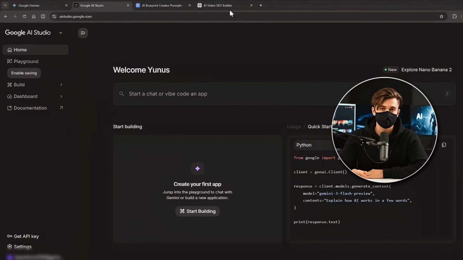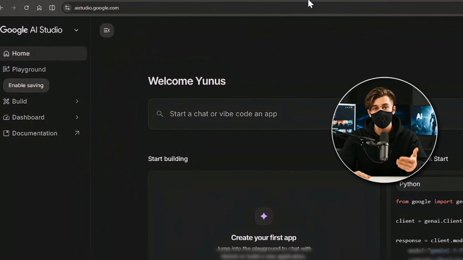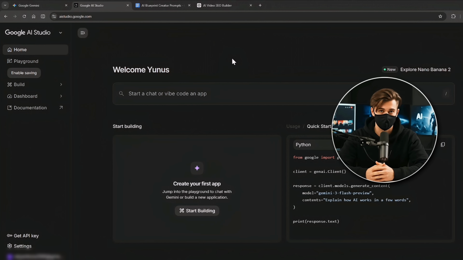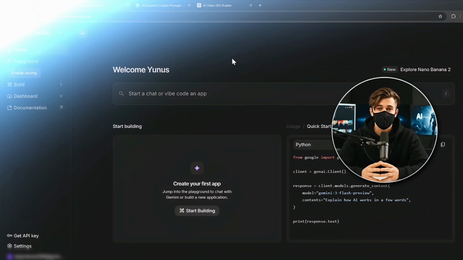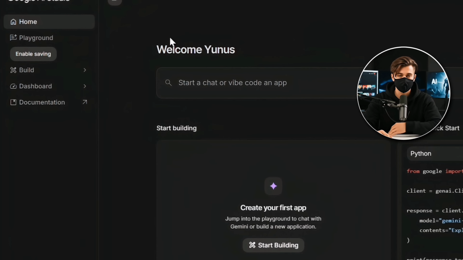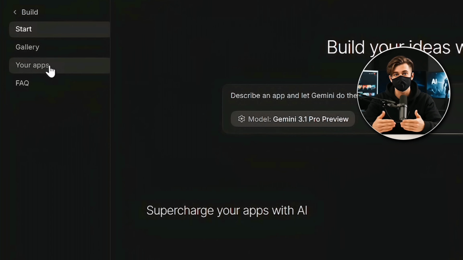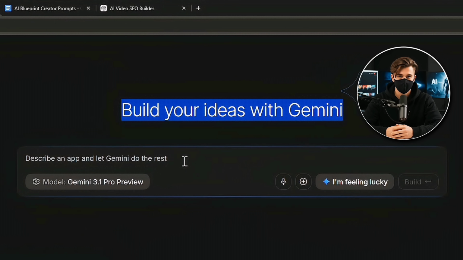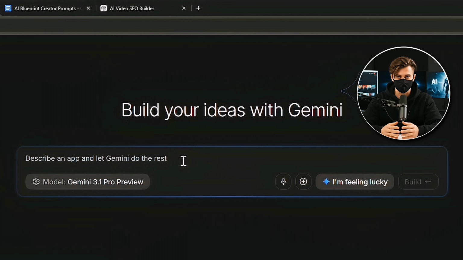You can access it by going to aistudio.google.com. This is where Google usually releases and tests its experimental AI models, mainly for developers, but content creators can use it as well. Once you open the website, look at the left sidebar and click on the Build option. This will open a new window called Build Your Idea with Gemini. Here, you simply need to describe the idea of what you want to build.